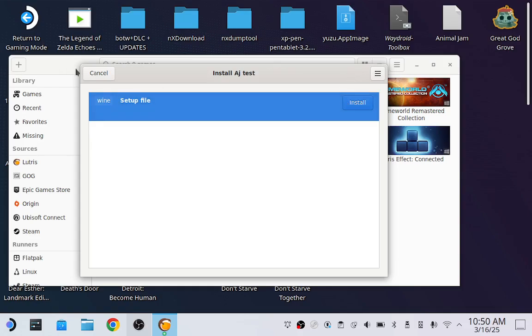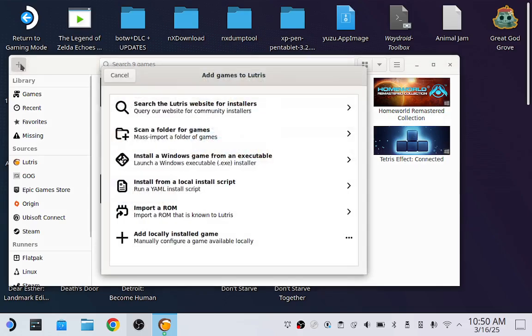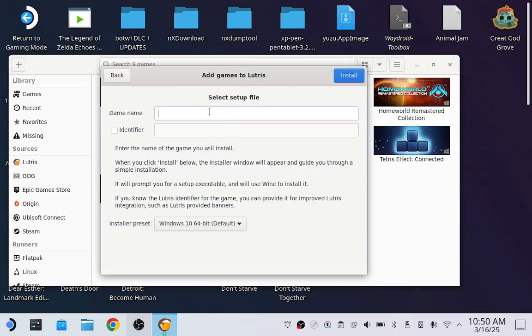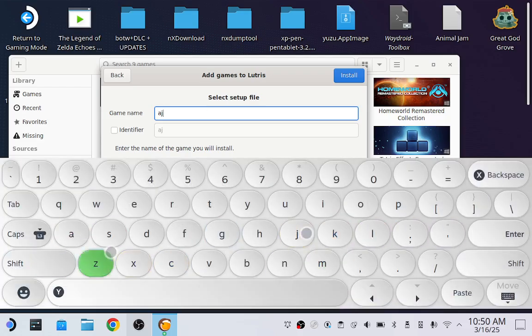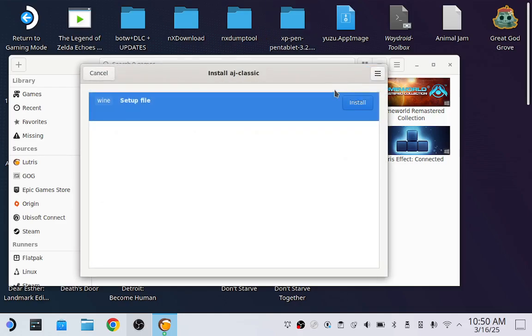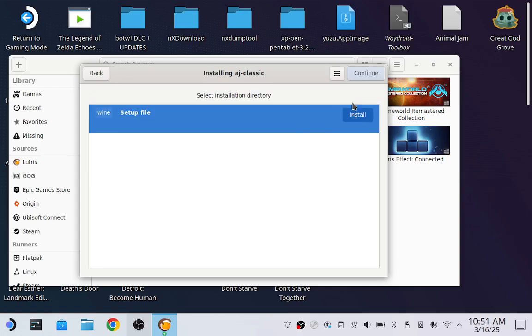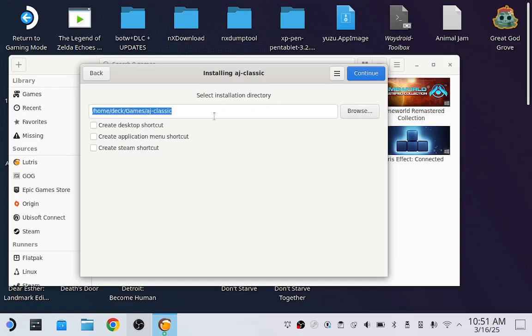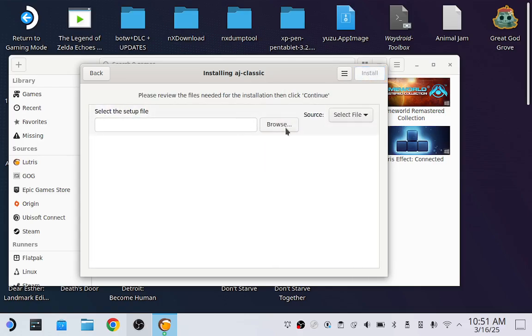And then it will ask. Sorry, let me do that again. So, give it a name. I'll just do AJ Classic this time. And then hit install in the corner there. Sorry, skip that part. And then it'll ask for a setup file. So hit install. And then it'll ask where you want to install it. The default one should be fine. So that's where it's going to make all the files for it. I'd recommend the default just because you'll know where to find it later. So just hit continue.